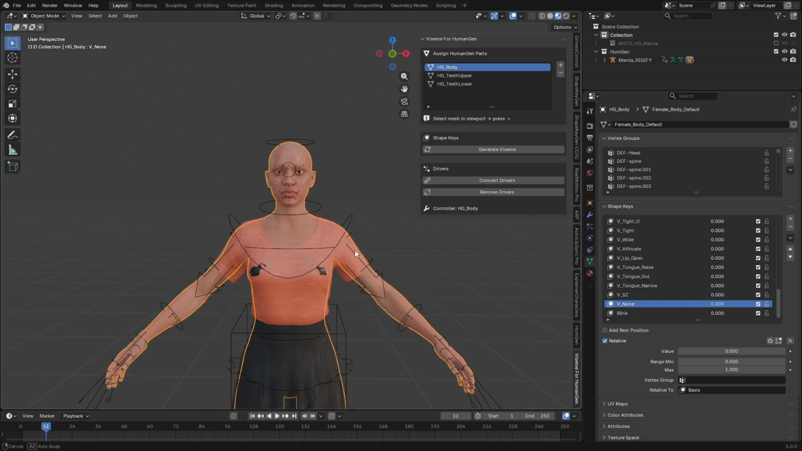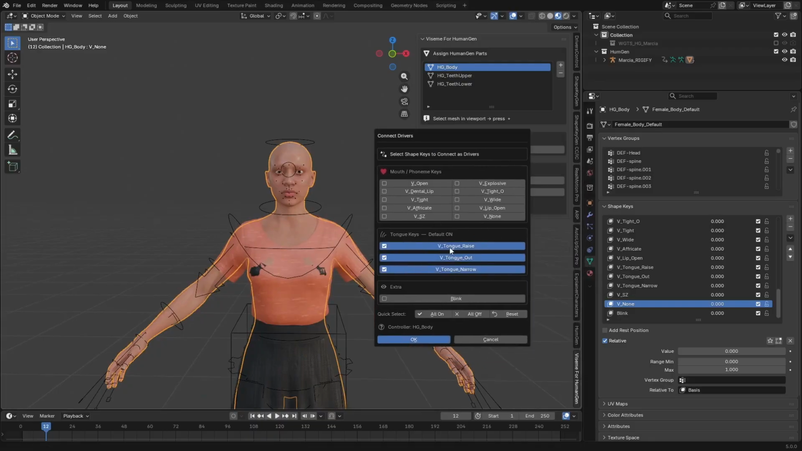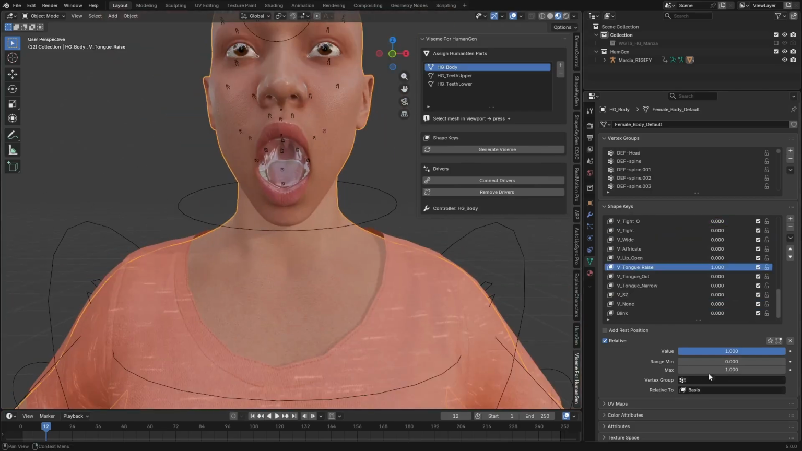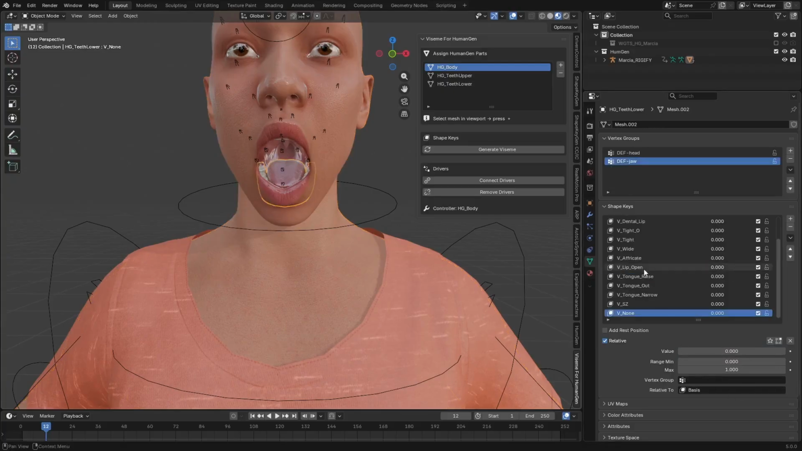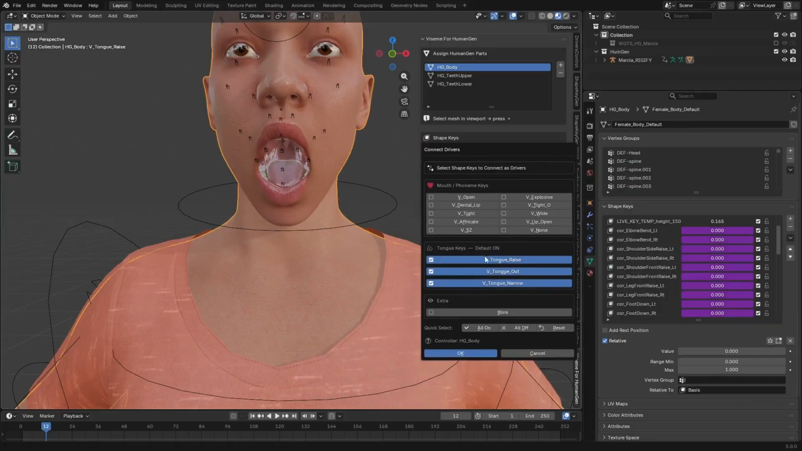What you have to do is click on connect drivers and leave the default settings. We need to connect only the tongue, the tongue width, the tongue out, and the tongue narrow. Right now when I open the jaw like this, and I click on tongue raise, it does not raise because it is a separate object. We can just connect them using drivers. So I can just click on connect drivers, and this is the only part I need to connect. The Viseme open is not necessary. We need to connect this.